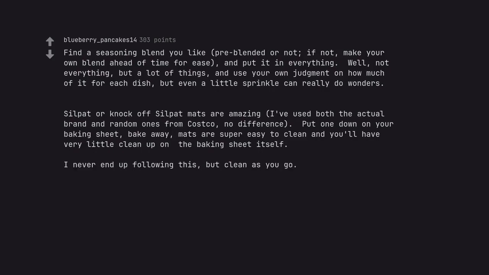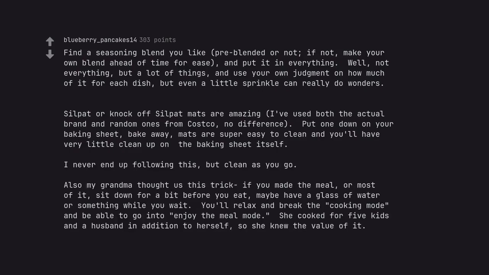I never end up following this, but clean as you go. Also, my grandma taught us this trick: if you made the meal, or most of it, sit down for a bit before you eat, maybe have a glass of water or something while you wait. You'll relax and break the cooking mode and be able to go into enjoy the meal mode. She cooked for 5 kids and a husband in addition to herself, so she knew the value of it.